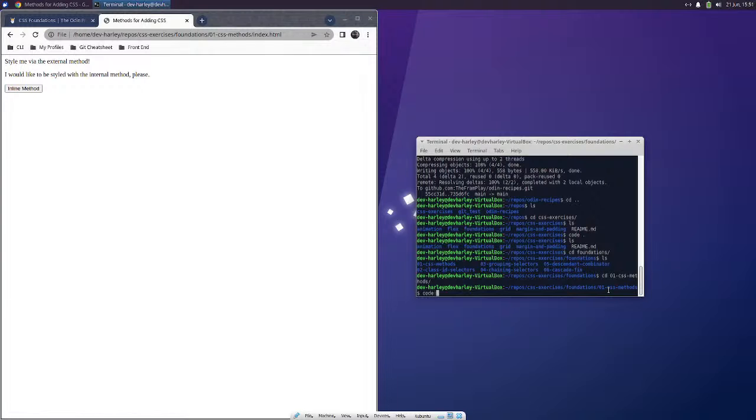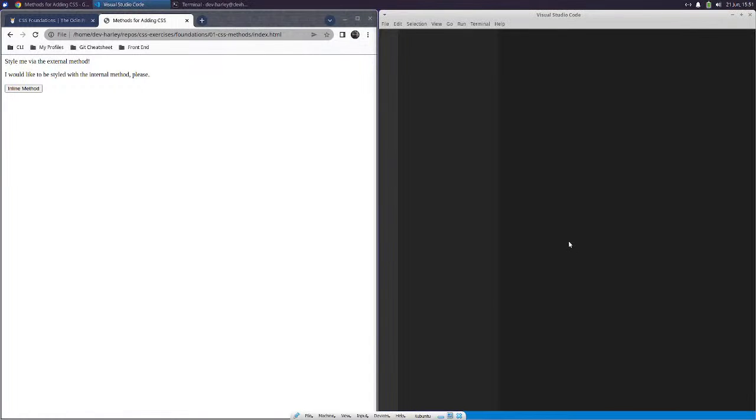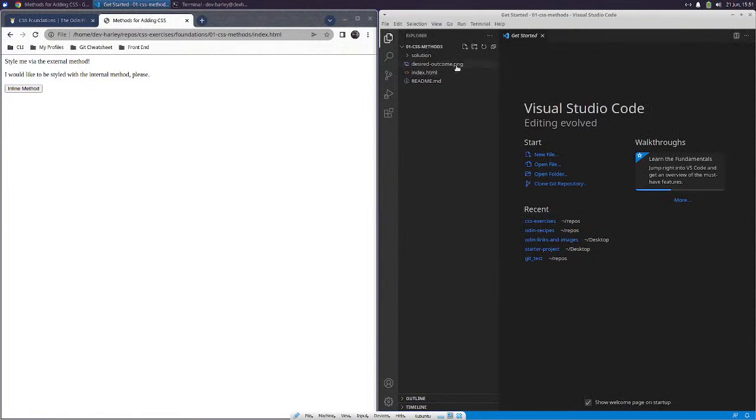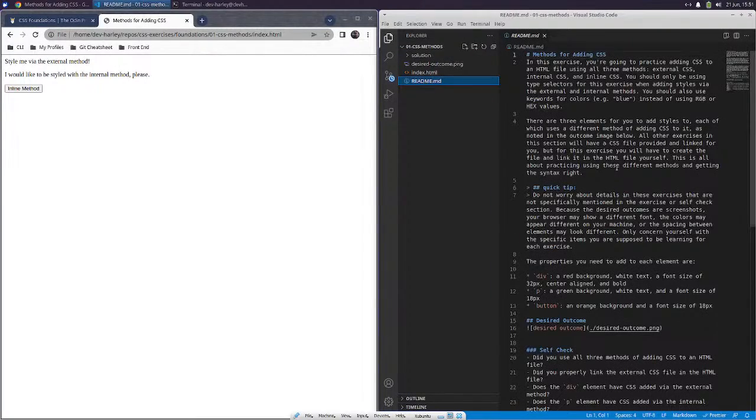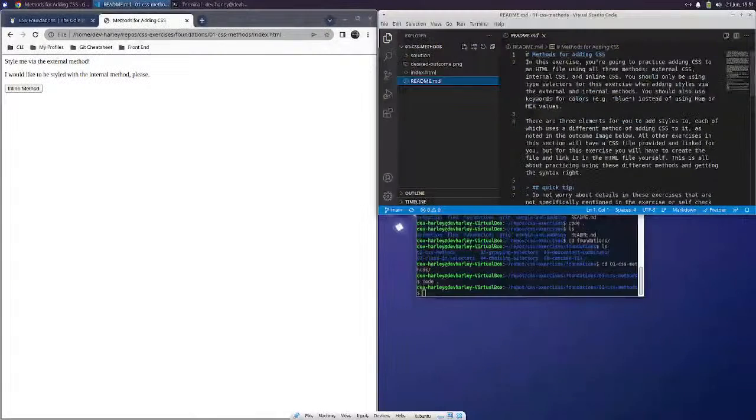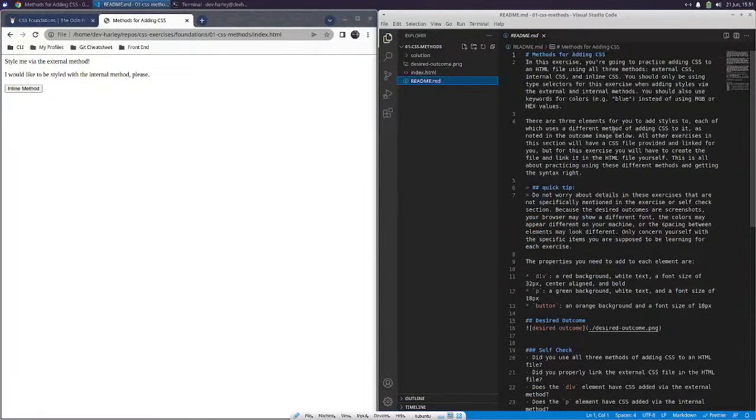Right, and then we're going to code into that one. Okay. Let's read the README first. So in this exercise, you're going to practice adding CSS to an HTML file using all three methods: external CSS, internal CSS, and inline CSS. You should only be using type selectors for this exercise when adding styles via the external and internal methods.